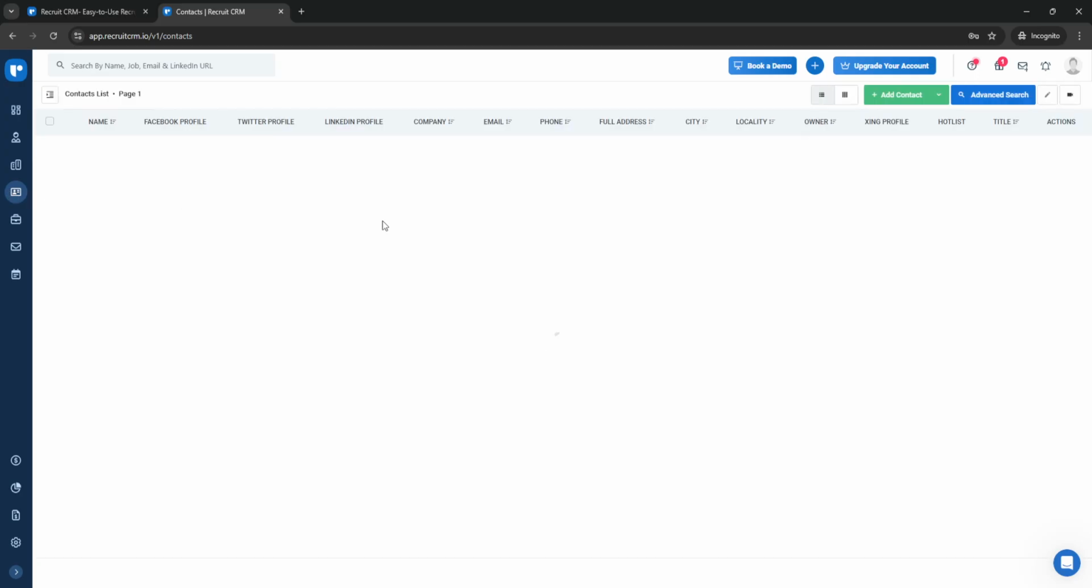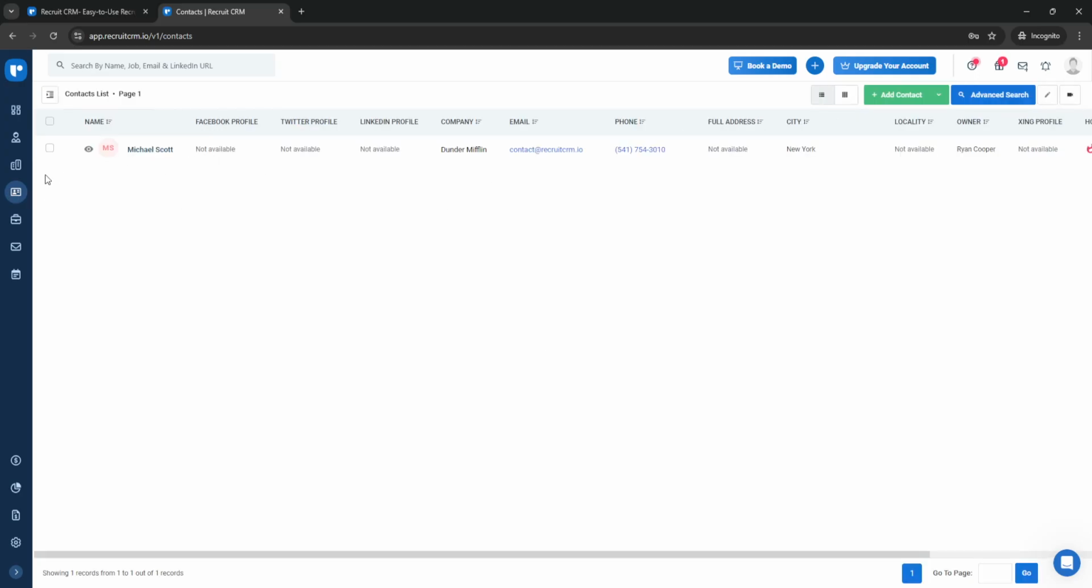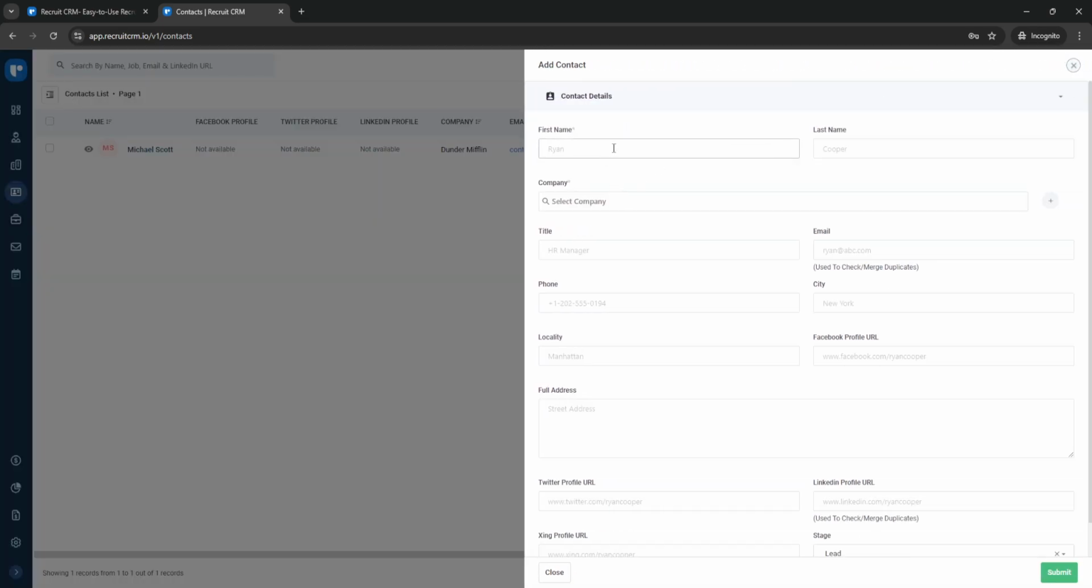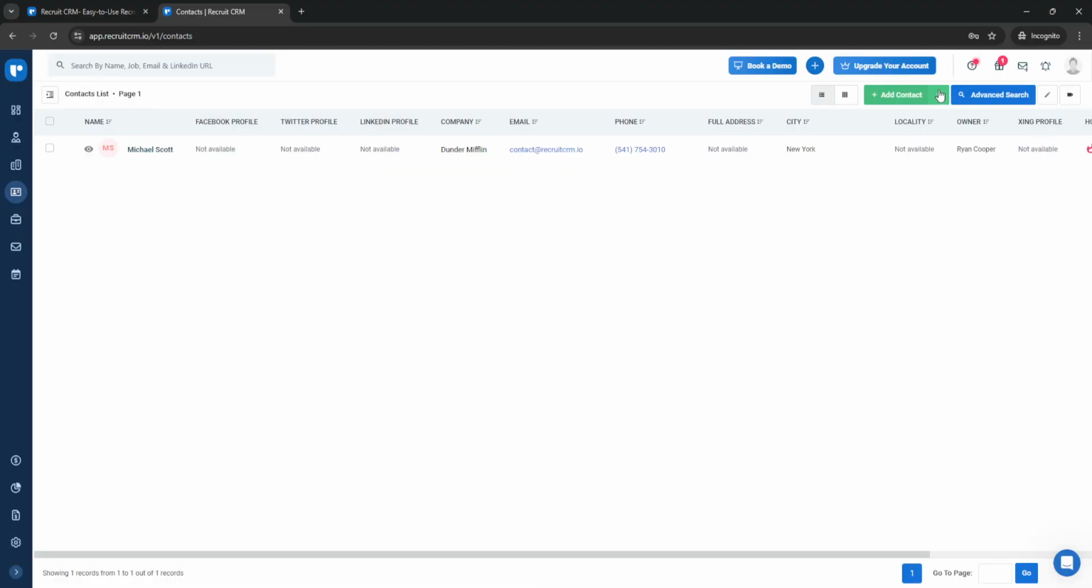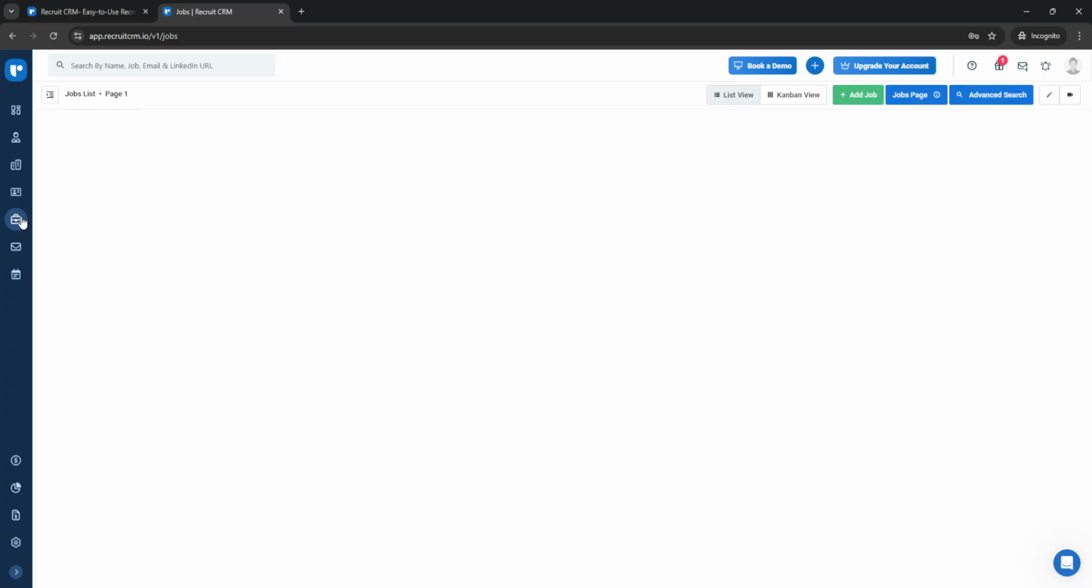Next thing is contacts. This is just the same as the two previous ones. Simply click on add contact and fill in all of this information. And again, you can also add contacts by importing CSV or Excel files. Now the next one is jobs.